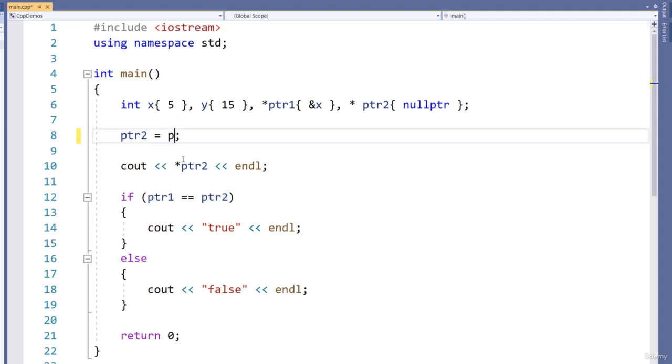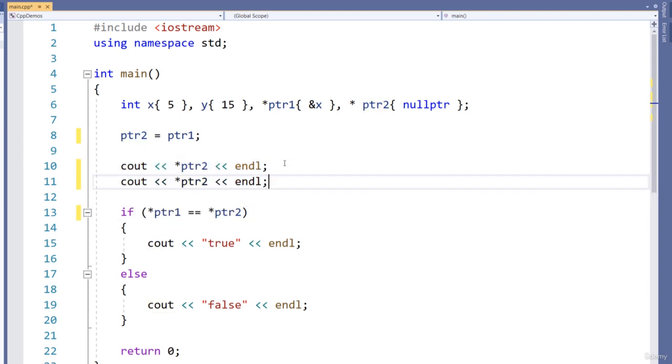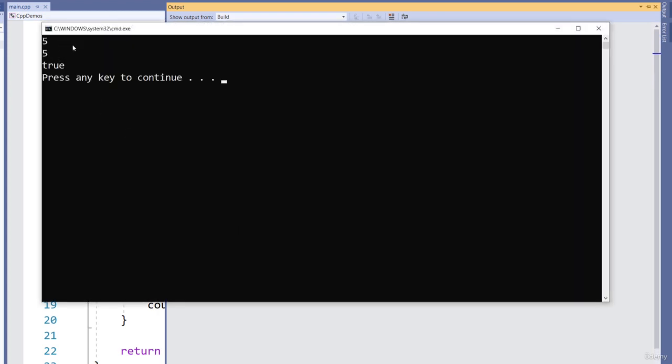I'll set that to point to whatever pointer 1 points at. And then I'll do something like this. I'll dereference pointer 1 here and pointer 2, so I'll print those out, the values stored at those addresses where these point, and then I'll compare those values. If true, then I'll print out true, otherwise false. Pull and run, and you can see we get 5 and 5, and as we expect we get true.